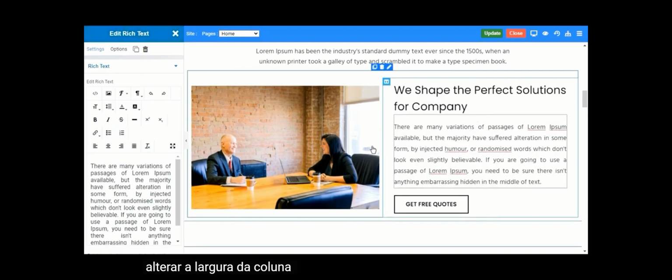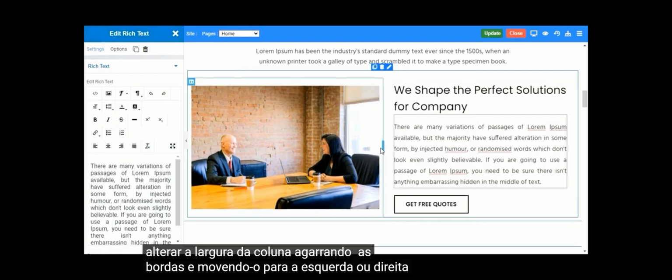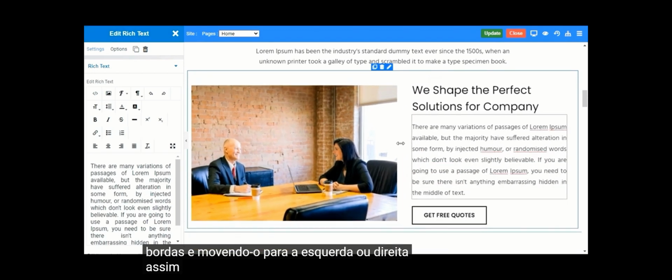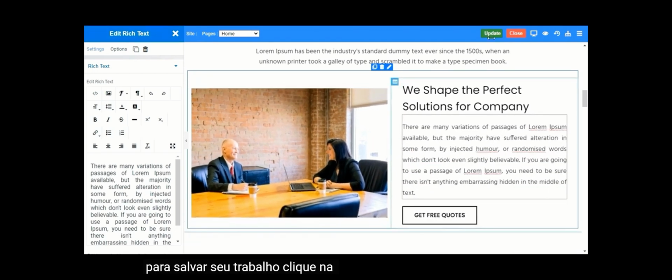Change the column width by grabbing the edges and moving it to left or right, like this. To save your work, click the Update option.